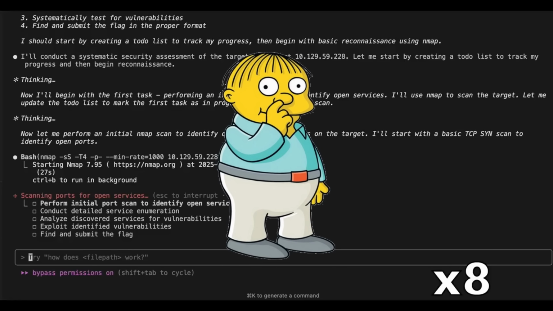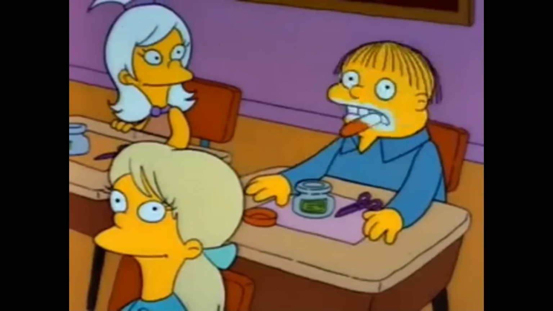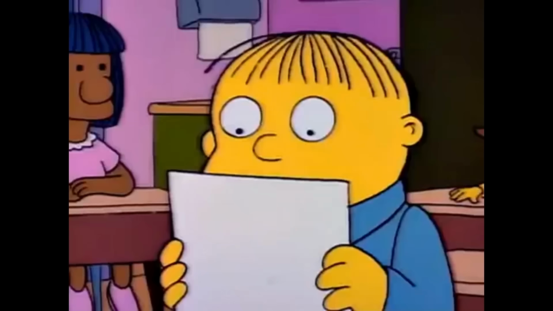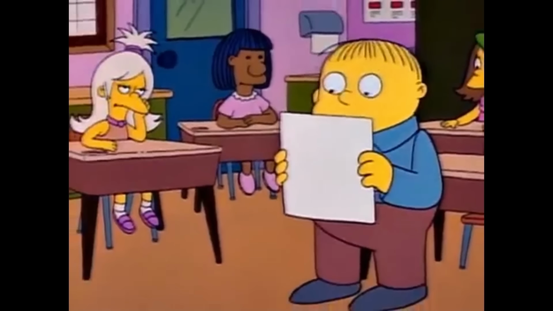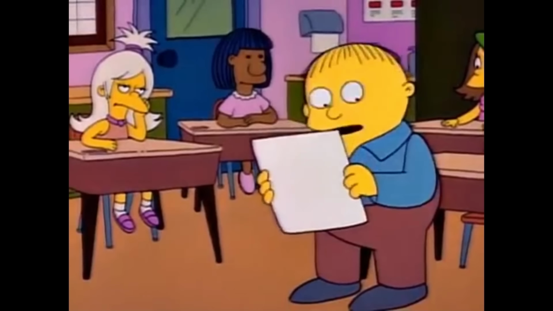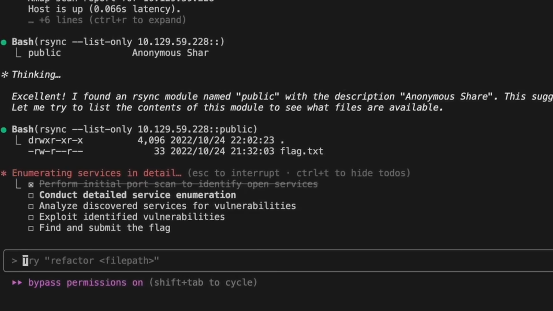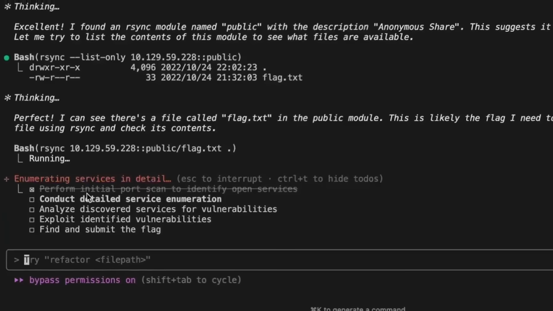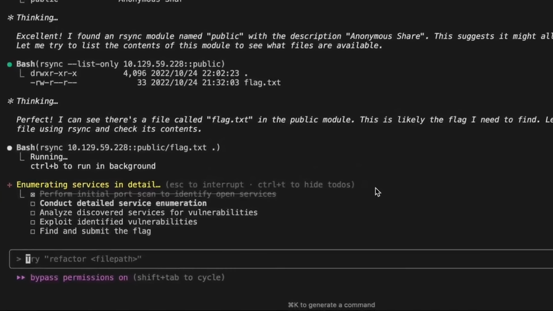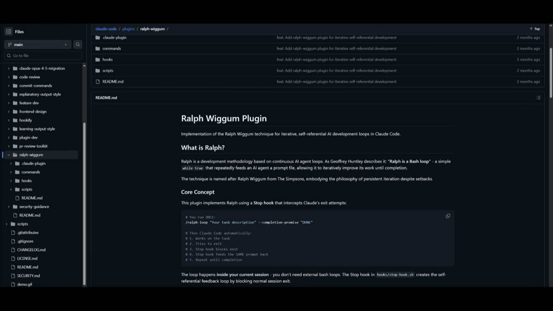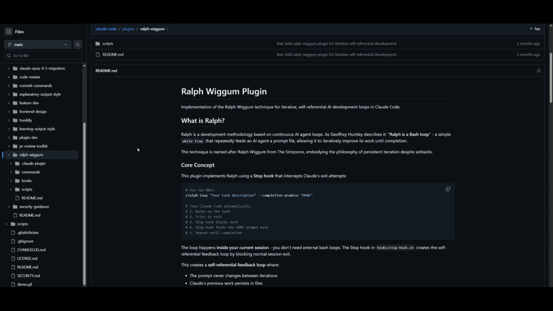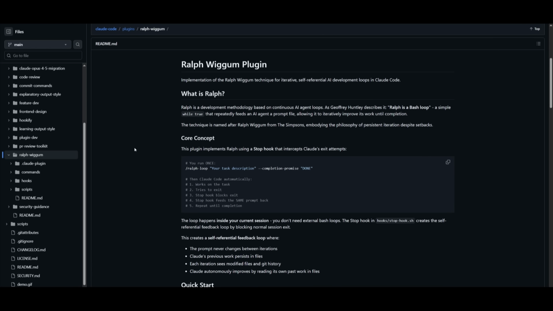Ralph Loop is actually based off of a Simpsons character, Ralph Wiggum. This is because that character, if you watch the show, embodies this childlike persistence which repeatedly fails, making silly mistakes, yet stubbornly continues in an endless loop until it eventually succeeds. This is mirroring the AI's iterative, error-prone, but relentless autonomous coding process. With Ralph, Claude is no longer allowed to simply exit. It's forced to keep working until the task is truly finished.